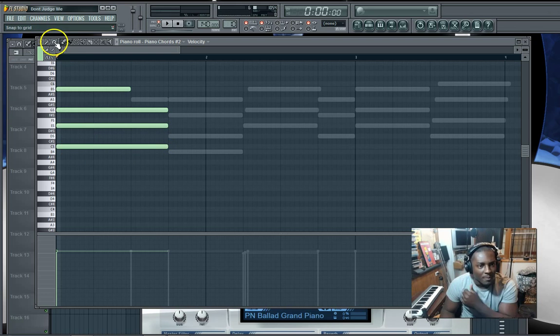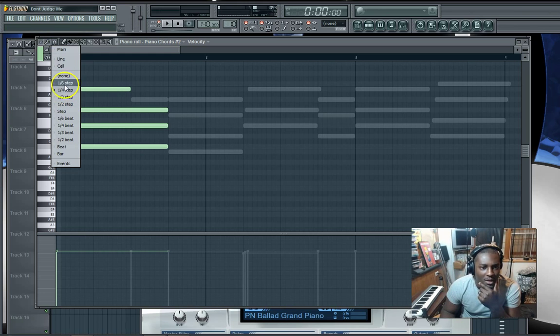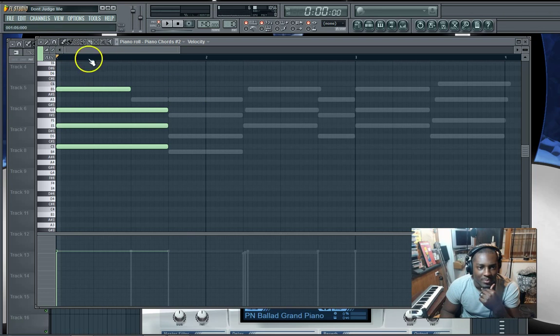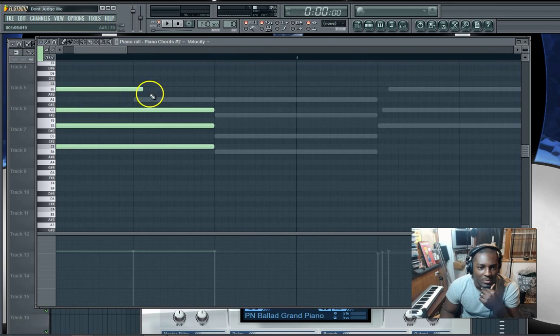With that being said, if you were to go to the snap to grid feature, here you have the opportunity to change how your keys are being played, whether it's a quarter beat, sixth beat, half beat, or half step, third step, fourth step. And as you change these things, you'd actually see the pattern change a bit. Let me zoom in a little bit. Here I'm actually able to snap to a lot smaller portions.